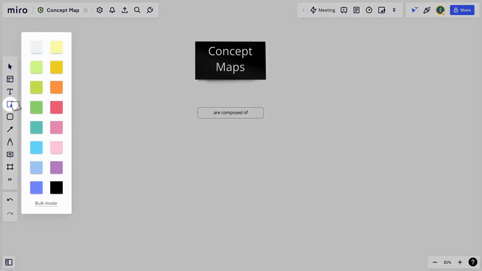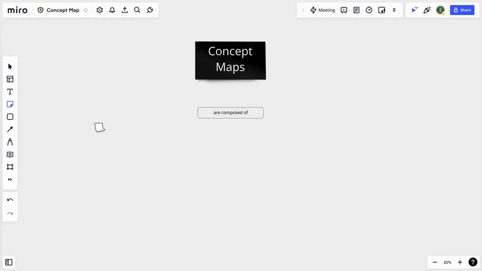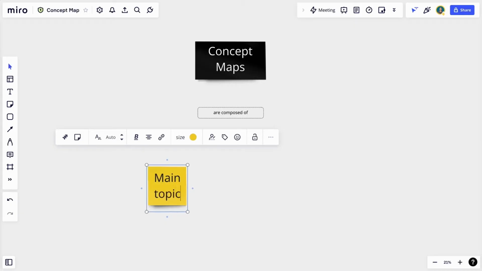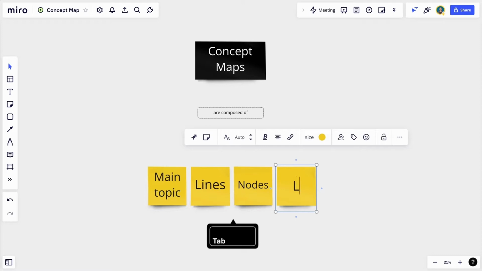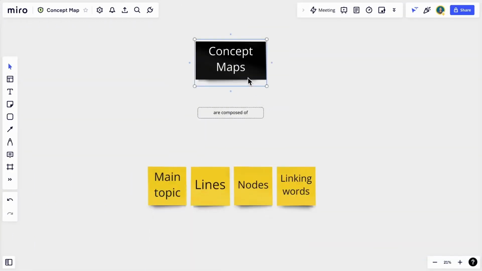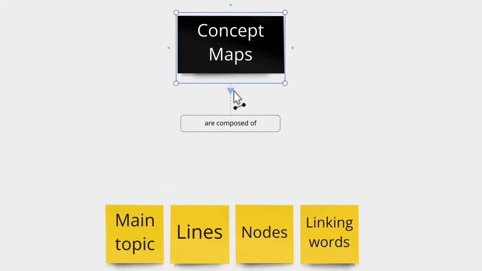We'll grab another sticky note. Concept maps are composed of a main topic, lines, nodes, and something called linking words. As we select our sticky notes at the top, we can click on the blue dot to have a line connect our two nodes. We can also click and drag on a blue dot to manually dictate how to connect the two nodes.